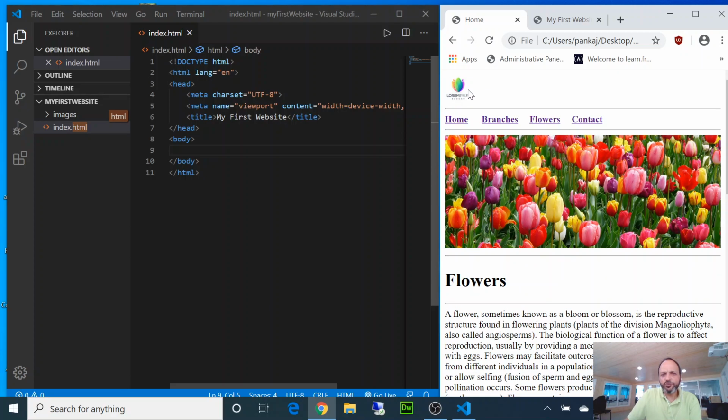Okay, so if you look at this page, the first thing over there is the logo that we have to put. So first we're going to define the header tag. It's, yeah, header.